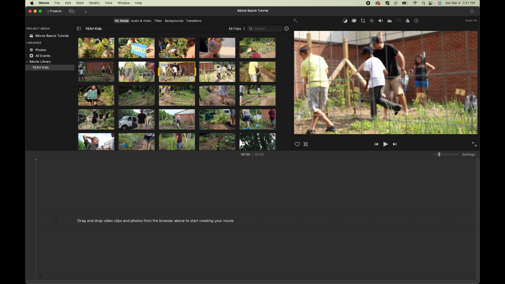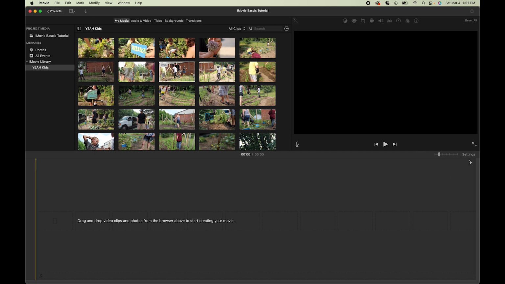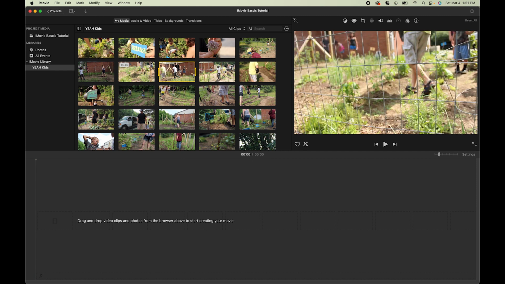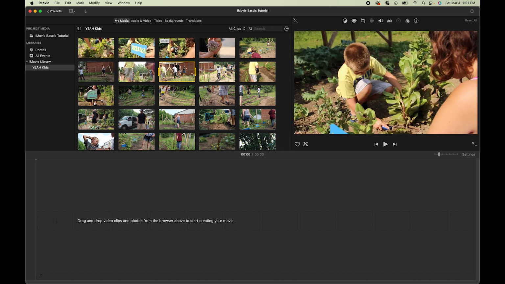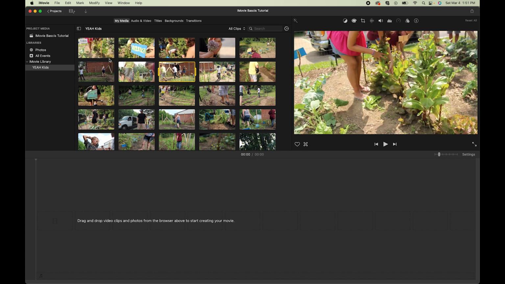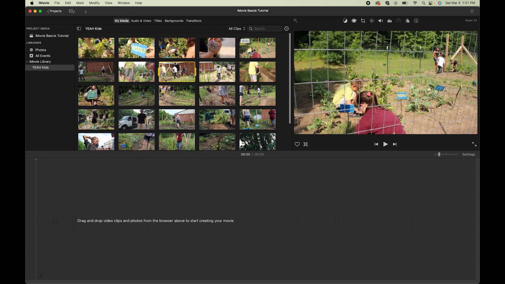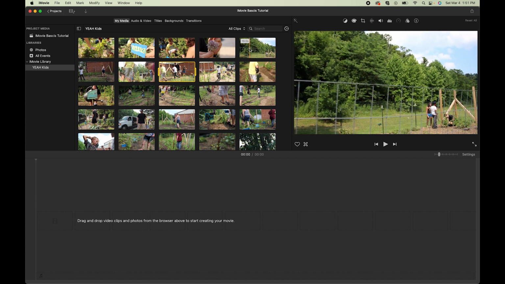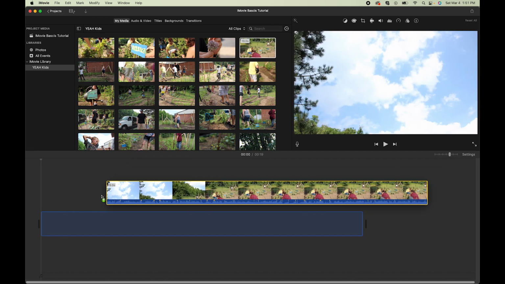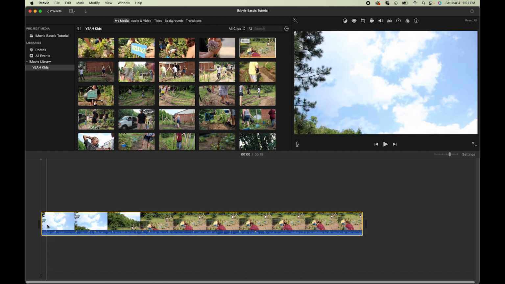But now we're ready to start editing. It's very, very simple. And in order to start editing, the first thing we're going to do is pull a clip from our project panel down into our timeline. And I'm going to try to find a good one here that I can use. I like this one here because it tilts down from the sky. So I'm just going to click, hold, and drag this down into the timeline and let it go.